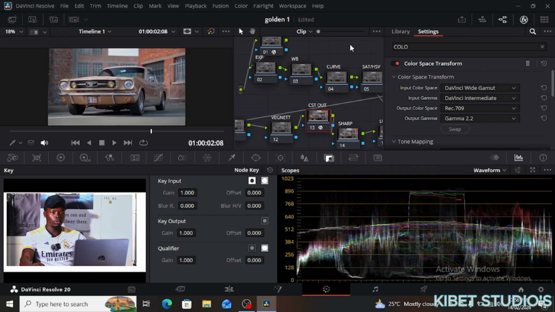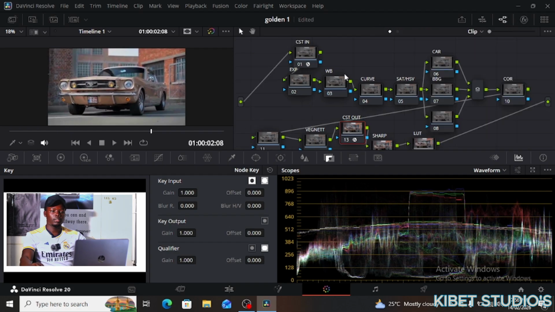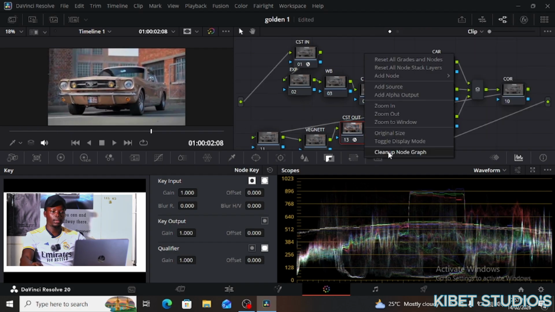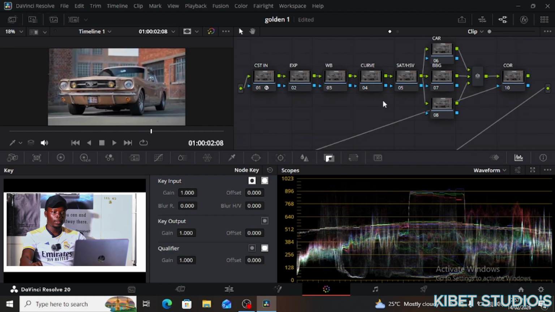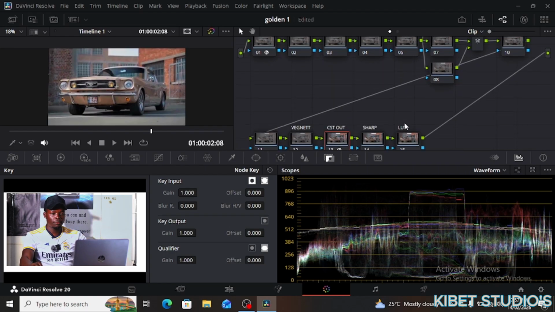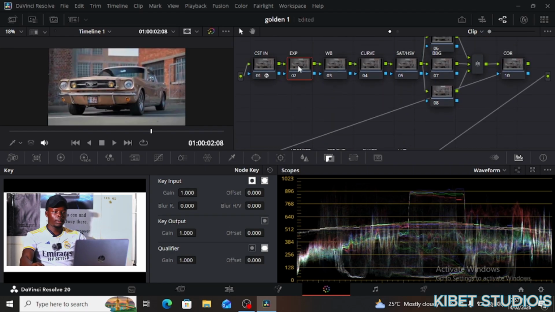Very simple. If you want to organize your nodes again, this is a simple thing. Right click over here and click the clean node graph option. This is very simple. You see my nodes are very organized. So we'll come to white balance.